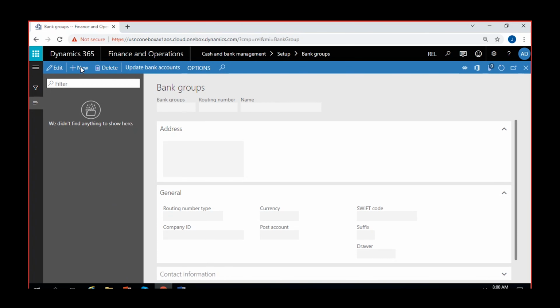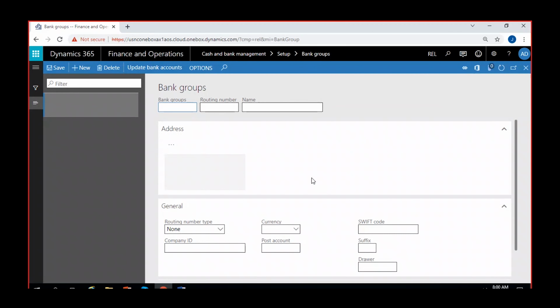So I'll click on new here, create a bank group as ICICI, and I'll just give the name as ICICI Bank Group. So I can save it. That would be sufficient for creating a bank group, but I have some more details in the menu. Let's see what they are.